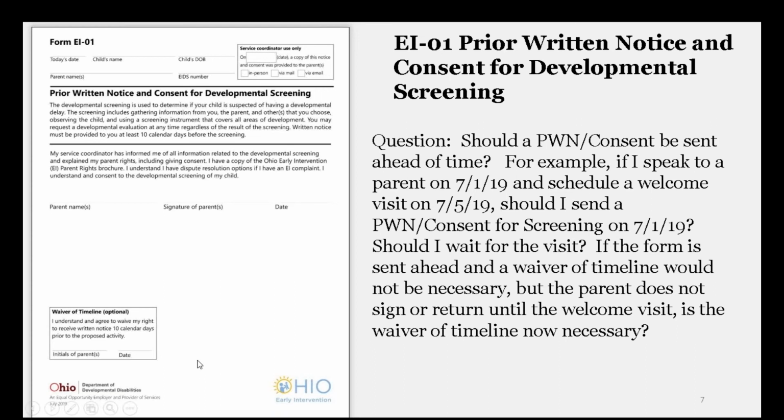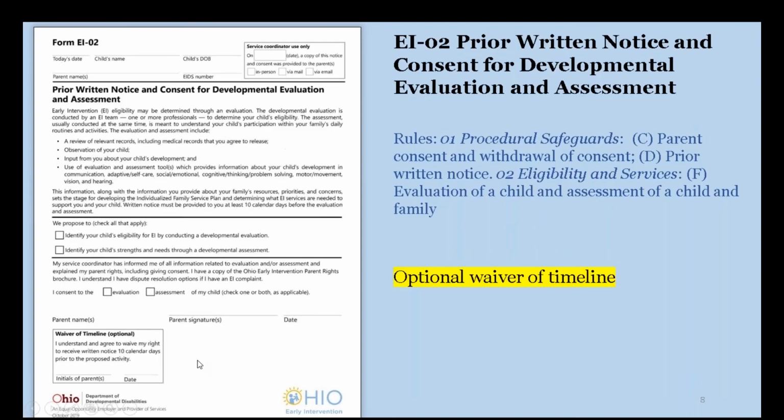Okay, so on our next slide, Form EI02 is for the evaluation and child assessment, the developmental evaluation and assessment. It includes both prior written notice and consent. It also includes the optional waiver if the parent wants to waive his or her right to the 10 calendar day prior written notice prior to the proposed evaluation and assessment.